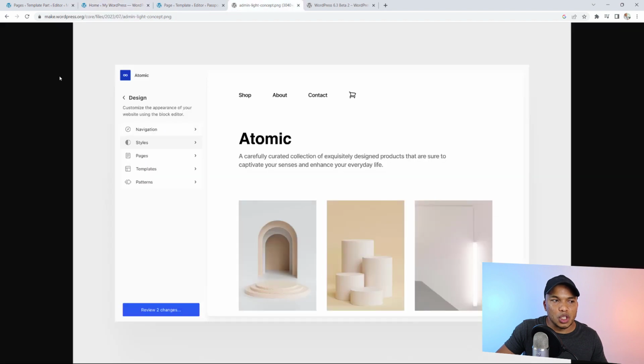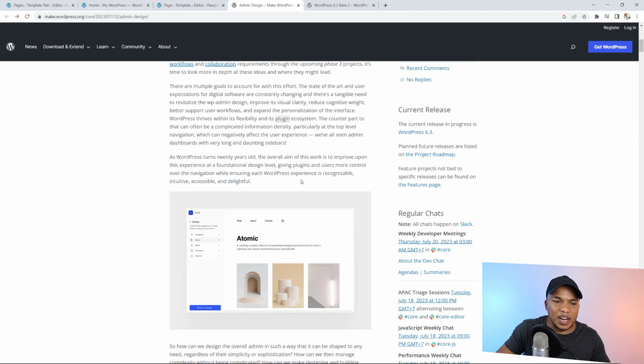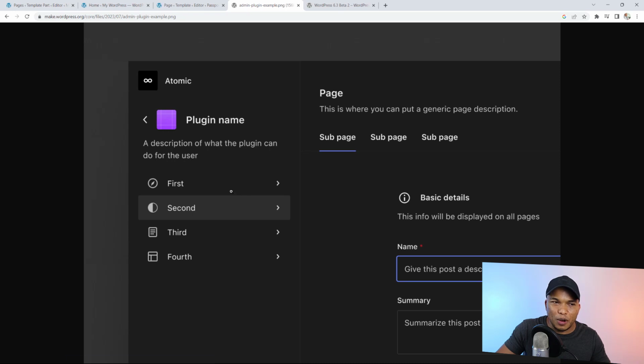Now, going back to the article where they talk about the upcoming change, we do have another screenshot in here, which appears to be what it will look like when you're trying to add a new plugin to your site. We don't have that much details in here, and to be quite honest with you, I am confused because here it says a description of what the plugin can do for the user. So are we going to start adding descriptions for plugins that we install? And then over here on the right, you can see things like the subpage. What's going on in here? How is this related to the plugin that we're installing or modifying?